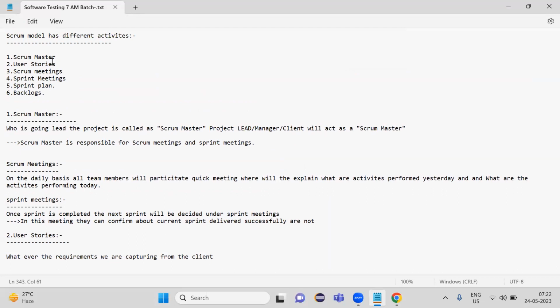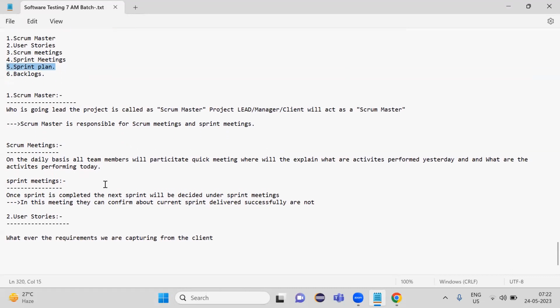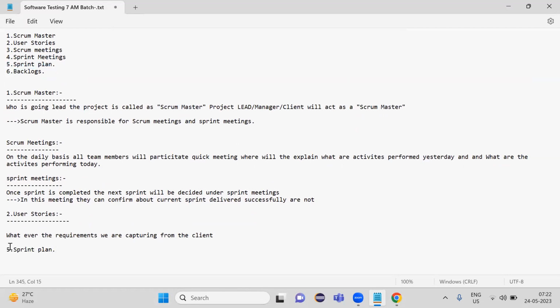Coming to sprint plan. Scrum Master is completed, user stories is completed, Scrum meetings and sprint meetings are completed. What is meant by sprint plan? I told you yesterday. When to do. It is a fixed time. We have only 2 to 4 weeks. Here we have discussed it is a fixed time.